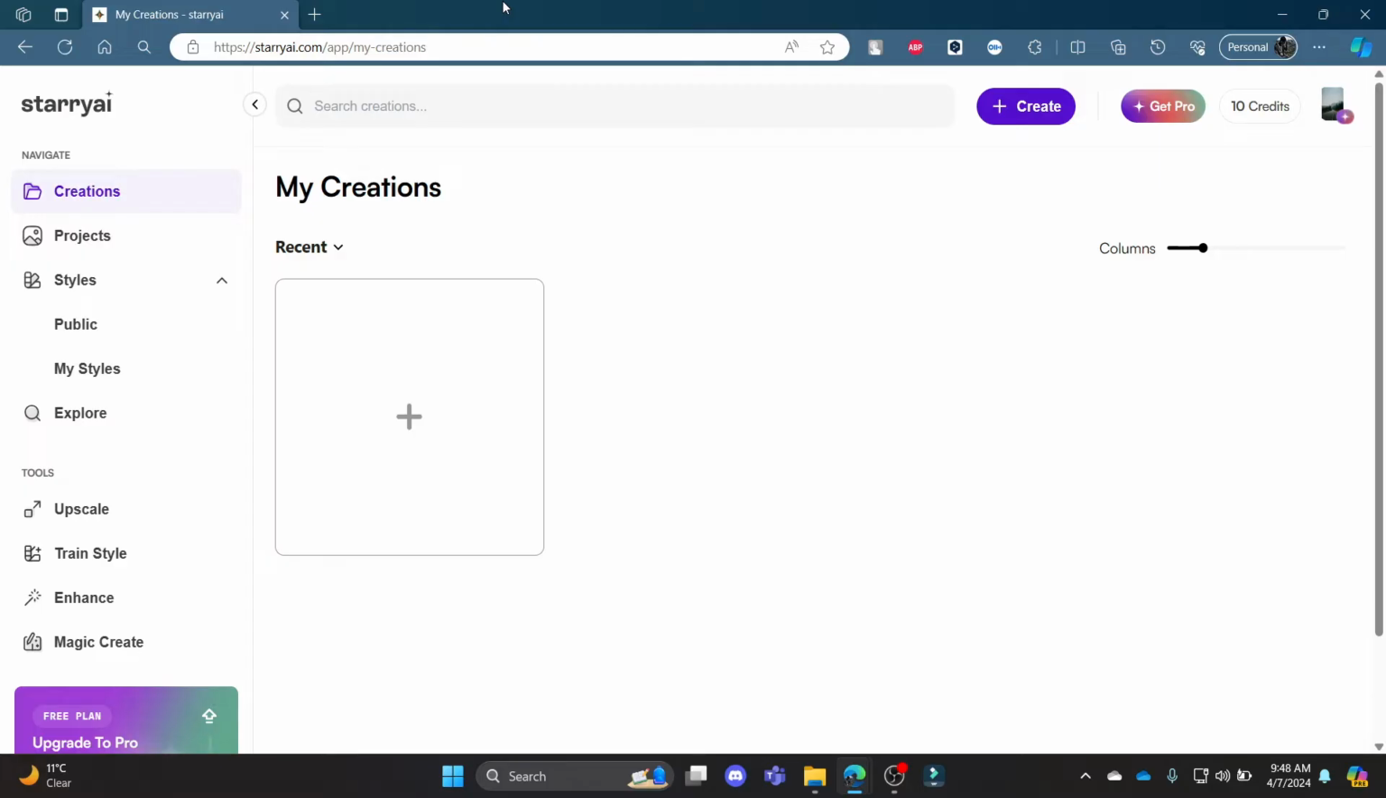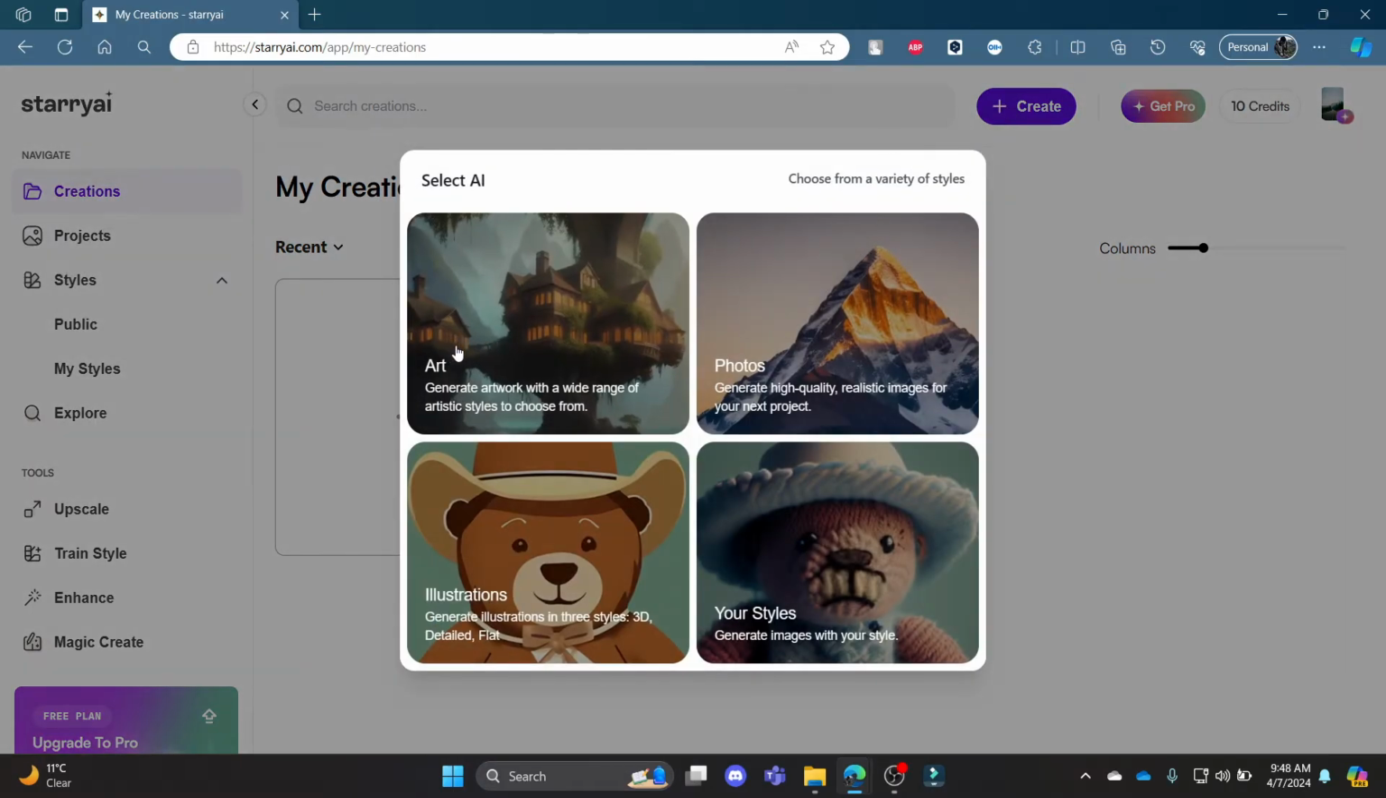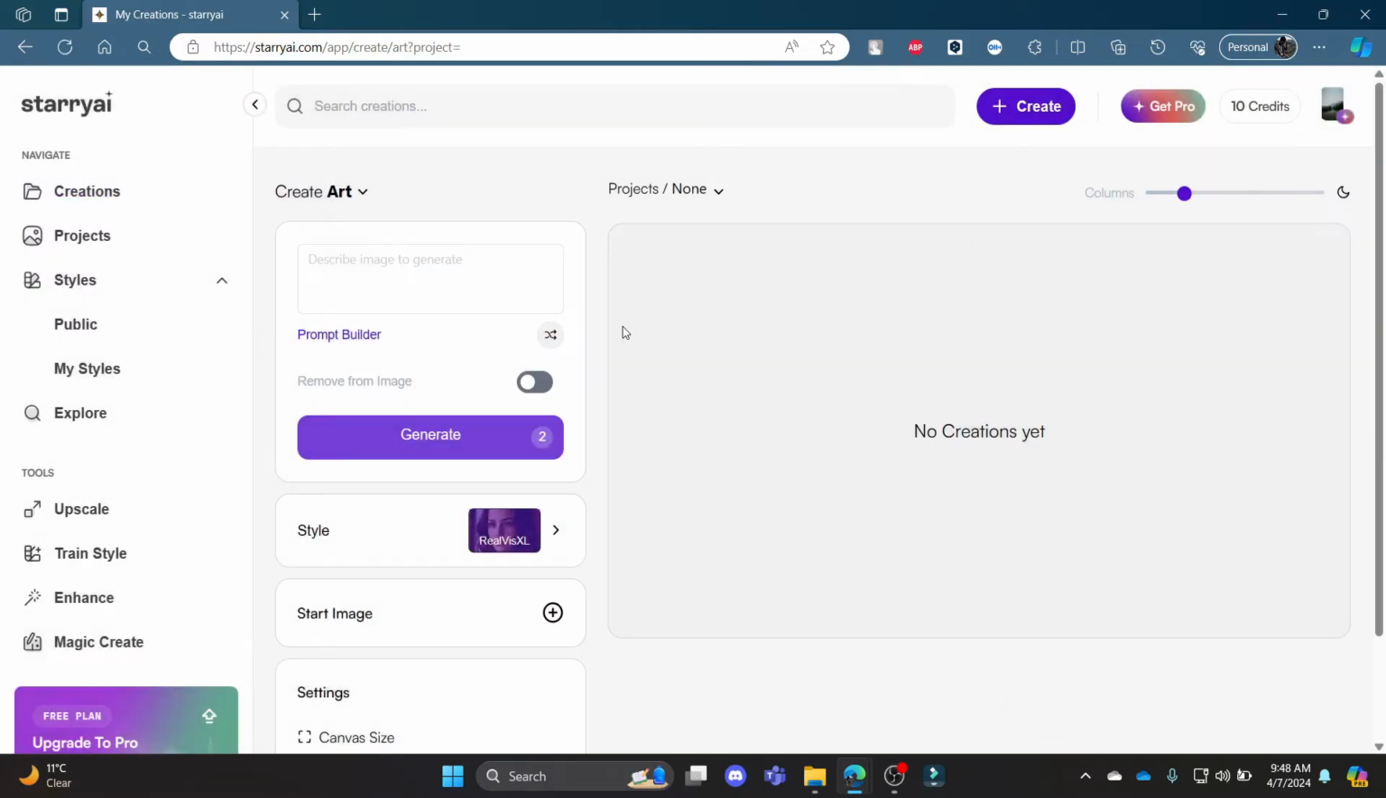In this video, I'm going to teach you how you can generate art using Starry AI. Go ahead and open starryai.com on your Chrome or Edge browser and then log into your account. Now click create, which you can see on the top right hand side, and then click art. You can generate artwork with a wide range of artistic styles to choose from.